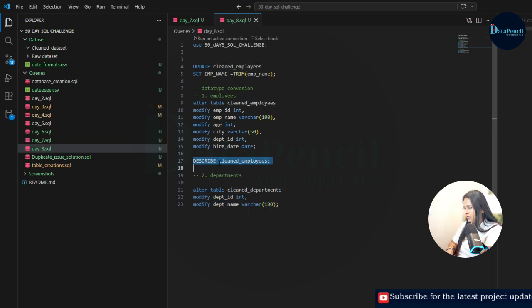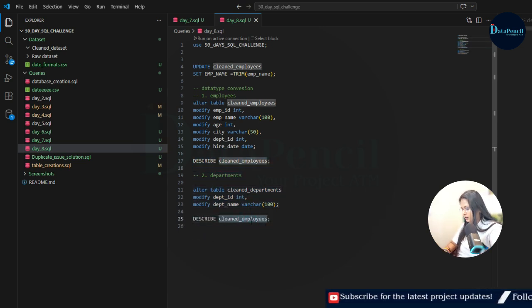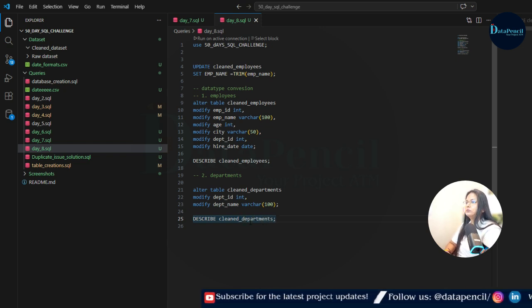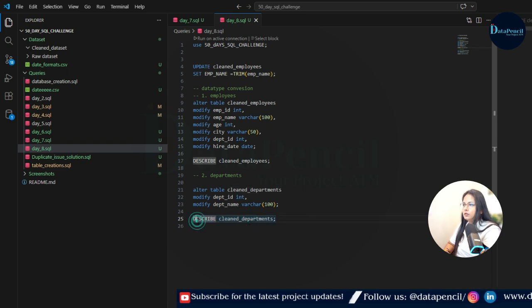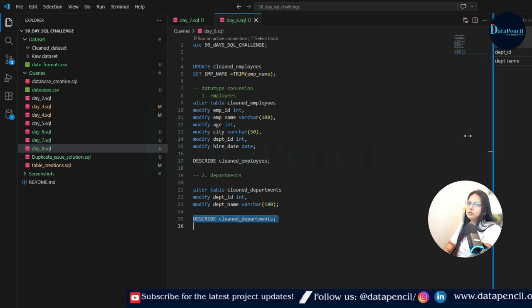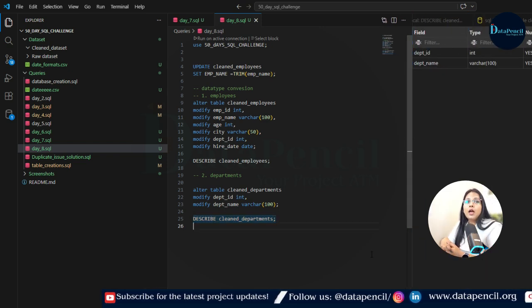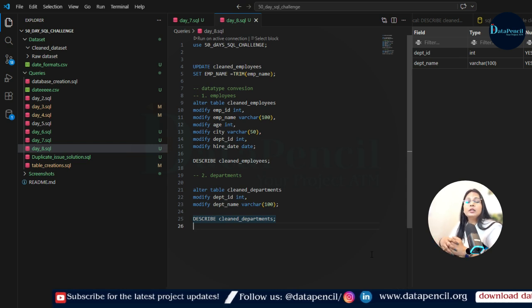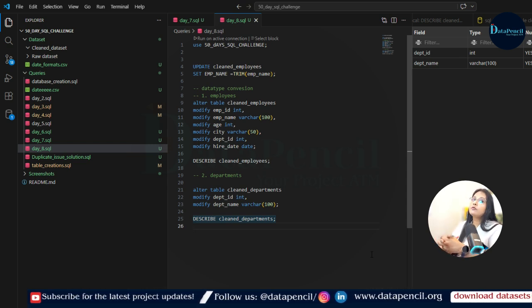It's done again. Now let's check the clean departments table. Let's run this one. Okay, so here we have successfully converted the data types. Now you have to follow the same process for the rest of the tables, which are the attendance table, salaries table, and then the performance table. So this is it for today's task.